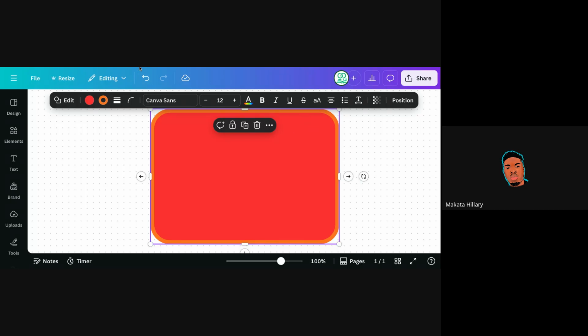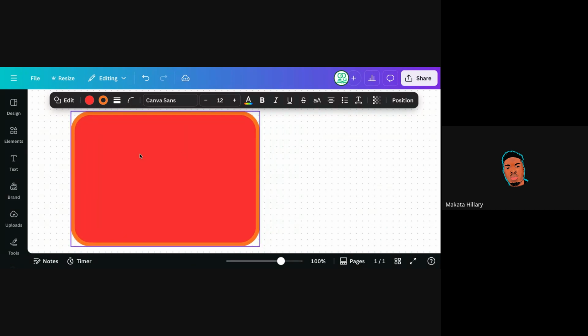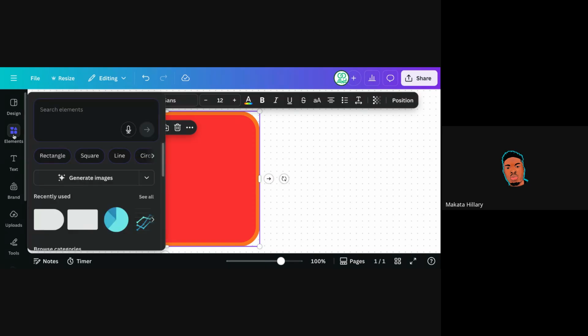So before we conclude this class, we're going to design something, maybe just a simple thing, so you guys get an idea of what we are going to be working on. But first of all, I want to show you guys how to source items. Like I said before, if you want a picture for your design, you can just go to elements and search for pictures.